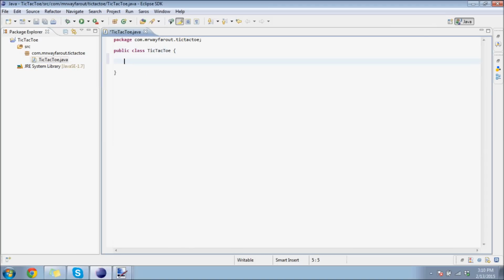Let's go ahead and start off by creating our main method, so public static void main String array args. And above that we'll go ahead and create the constructor for the class, which will be a public Tic-Tac-Toe. And down in main we will say that tic-tac-toe equals new Tic-Tac-Toe, and right above that we'll do an @SuppressWarnings unused.